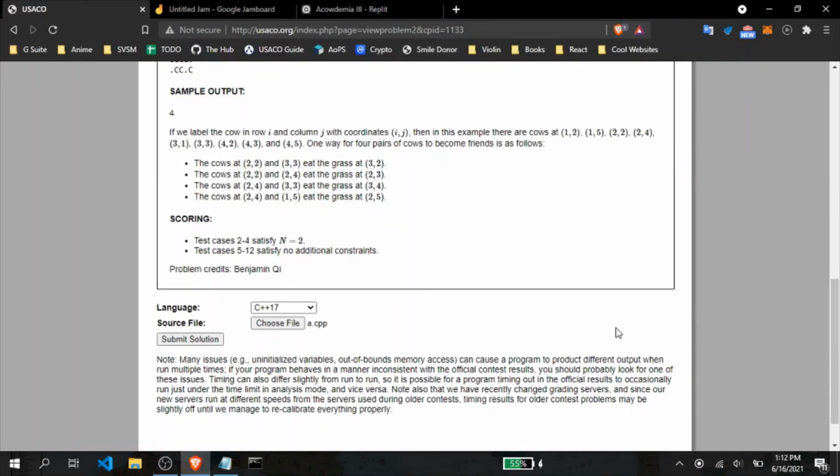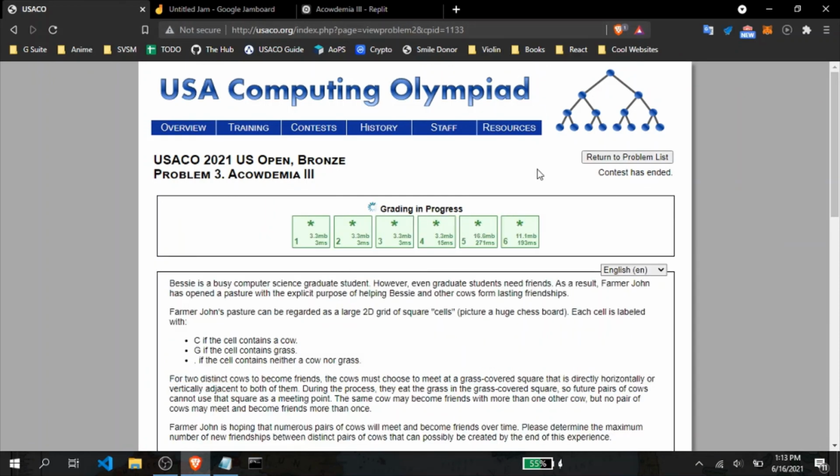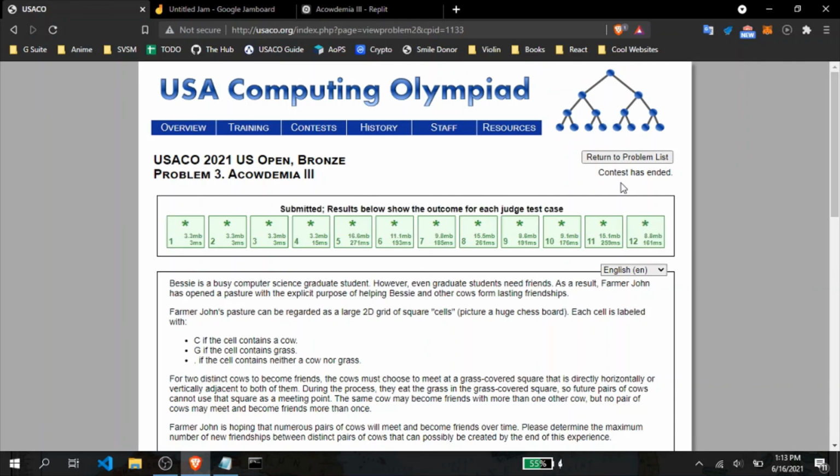Now we can actually try submitting this and see what happens. Here I am about to submit the file, so let's see. We submit the solution, and it's grading. After the grading, it seems like we're getting all of them right, and the running time is good.